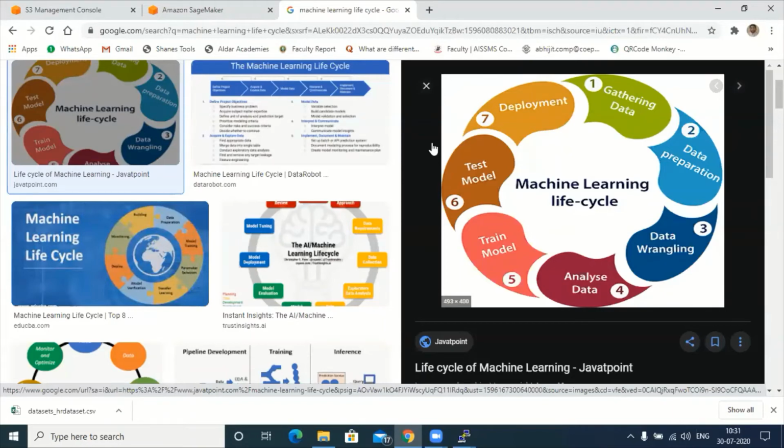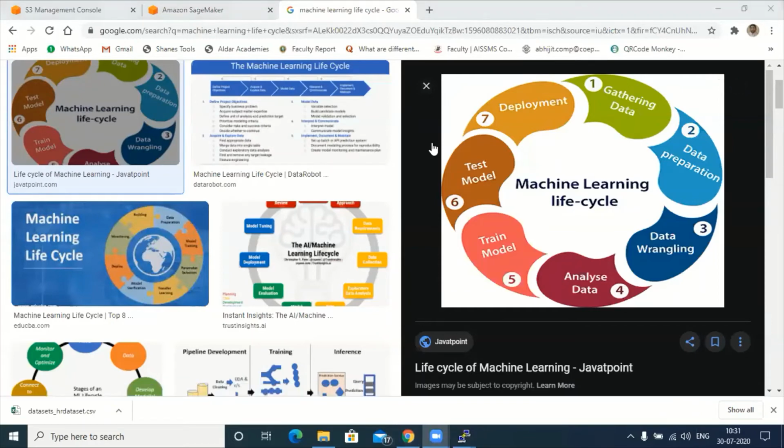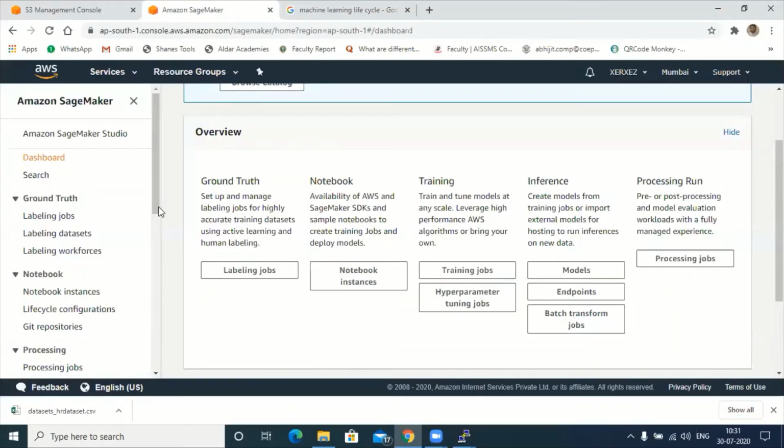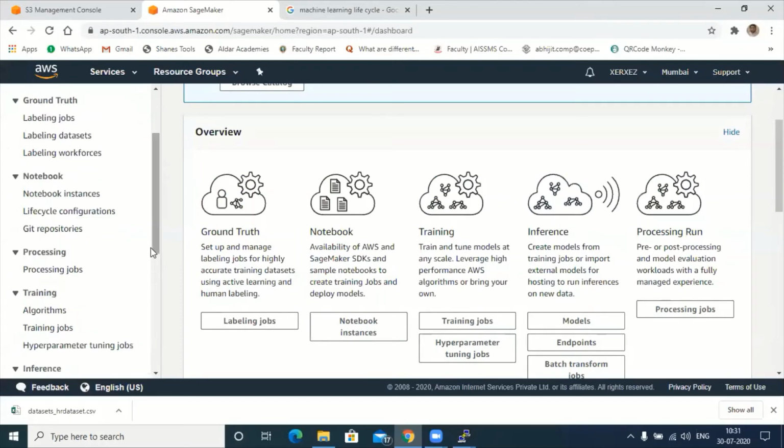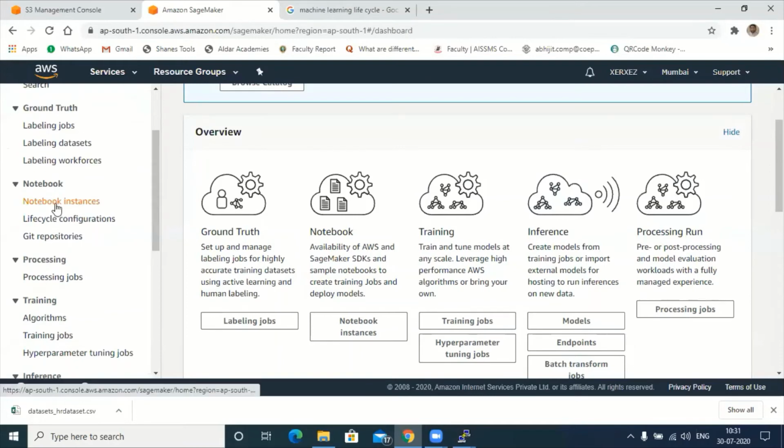Now let's go to SageMaker. Here, can you see the screen, participants? Yes, sir.